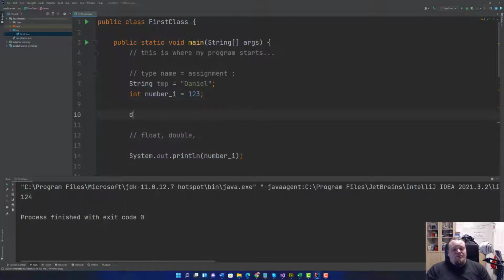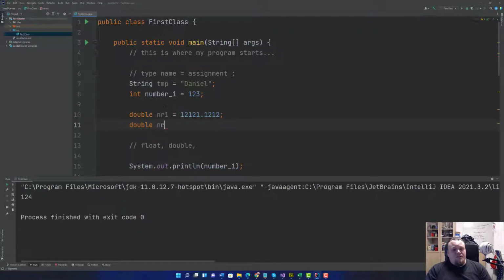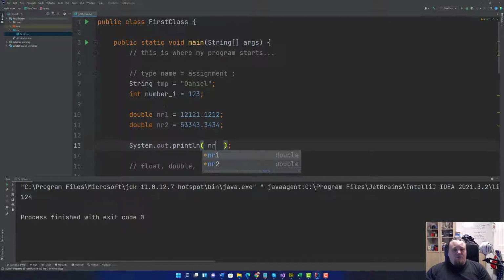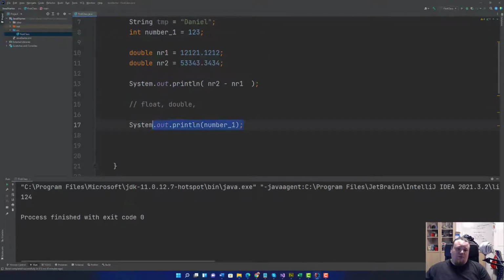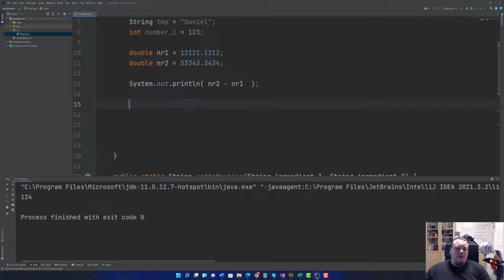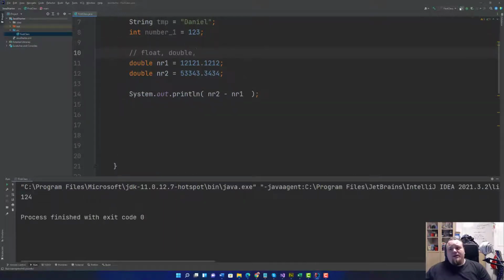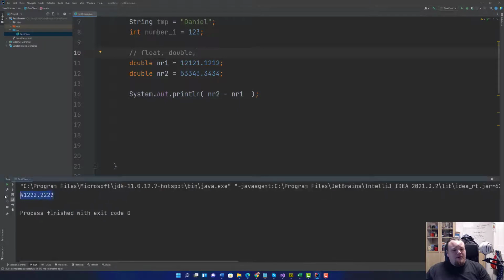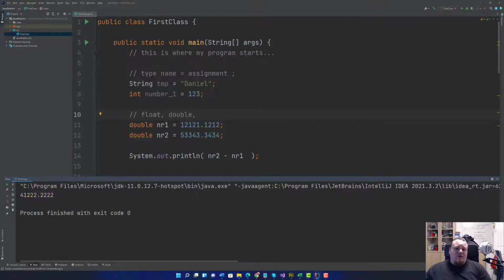So you could say double number1 equal to blah blah blah, and you can say double number2 equal to something else. Then, if you're going to print to the screen, you want to say number2 subtract that from number1, and let's just remove the one below here and move the comment up. You're going to run that and you will get a number back here. However, since this number is not that long, we can create it even longer.